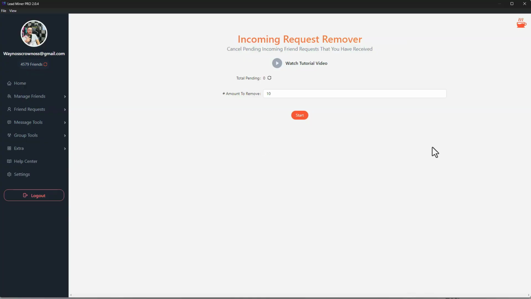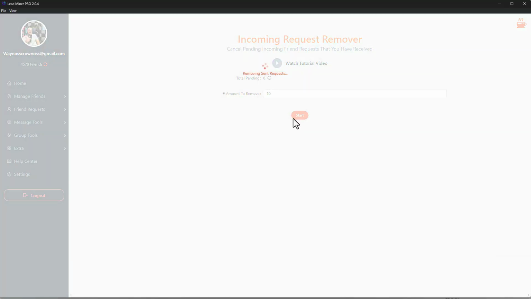Incoming request remover as well. You can just click start. It will remove incoming friend requests. Keep everything clean and tidy. Helps the algorithm.